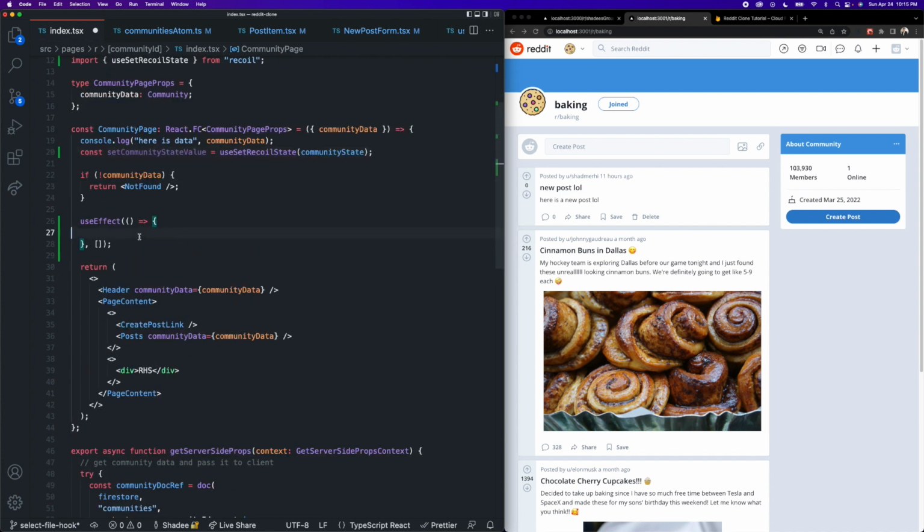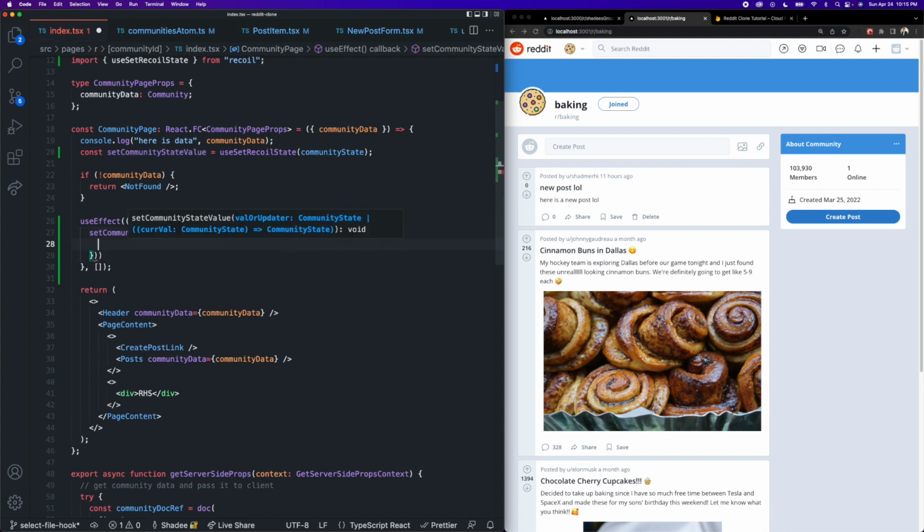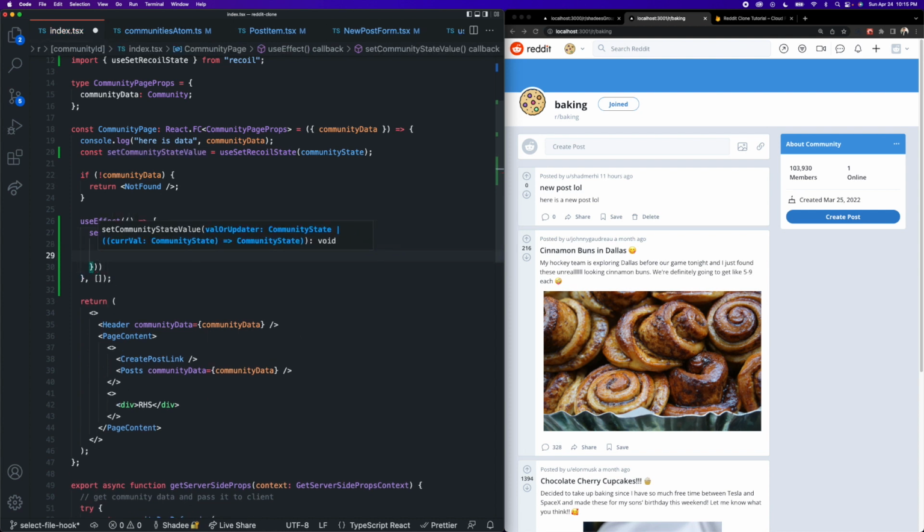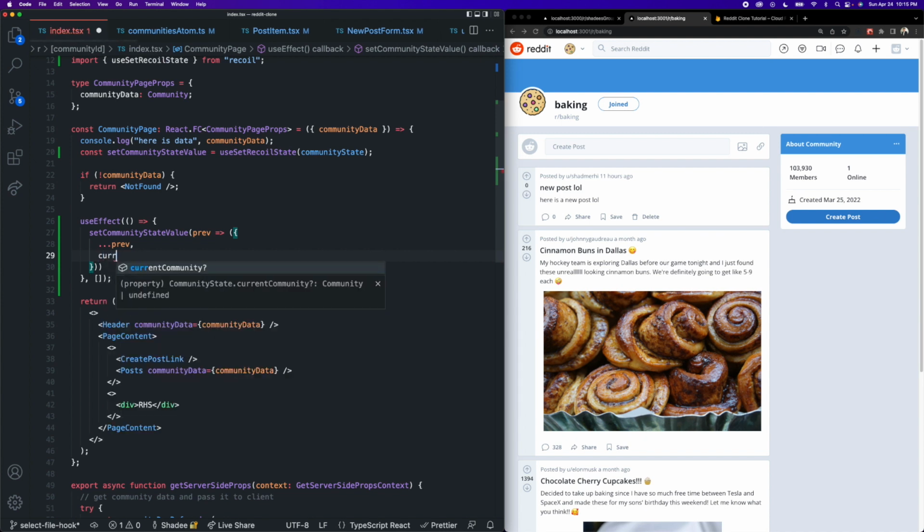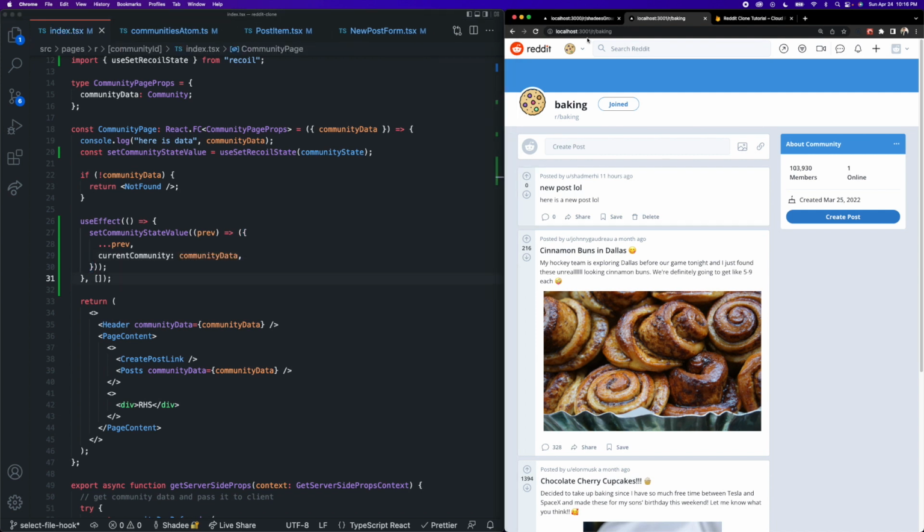Then down here inside of our useEffect, all we want to do is say setCommunityStateValue. We want to spread the previous value because we're only updating a single value. The value that we're updating is going to be currentCommunity, and we want to populate currentCommunity with the communityData.